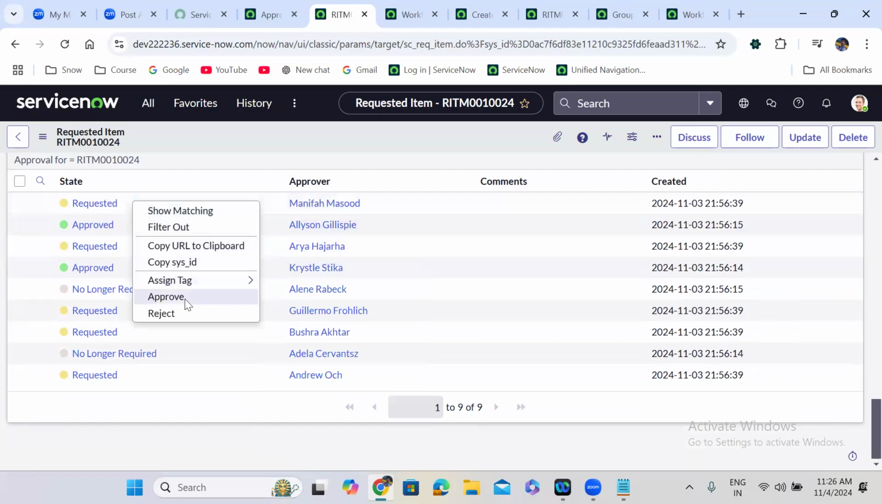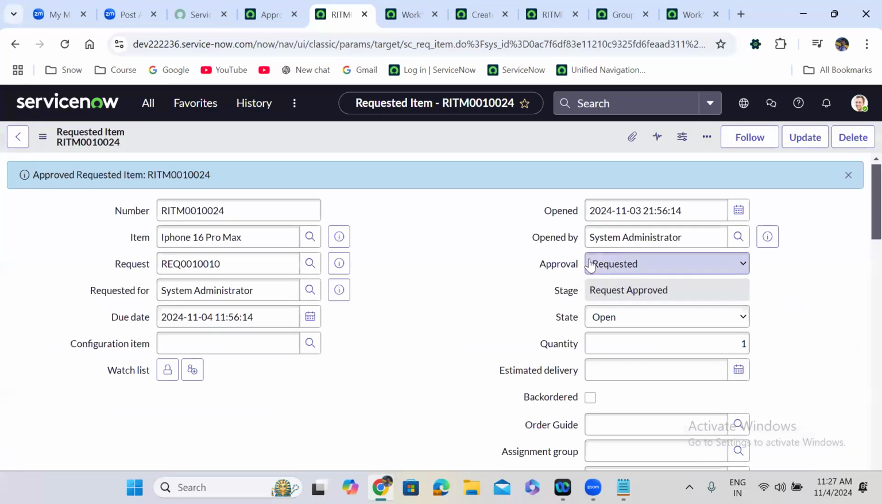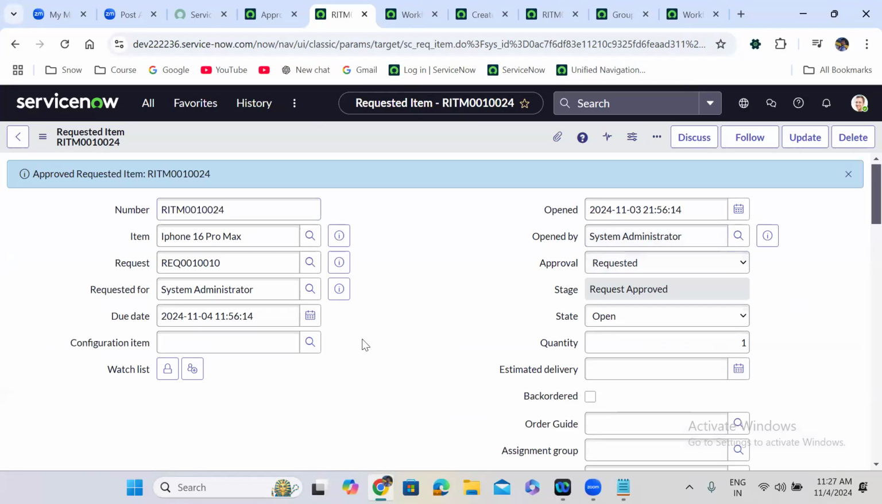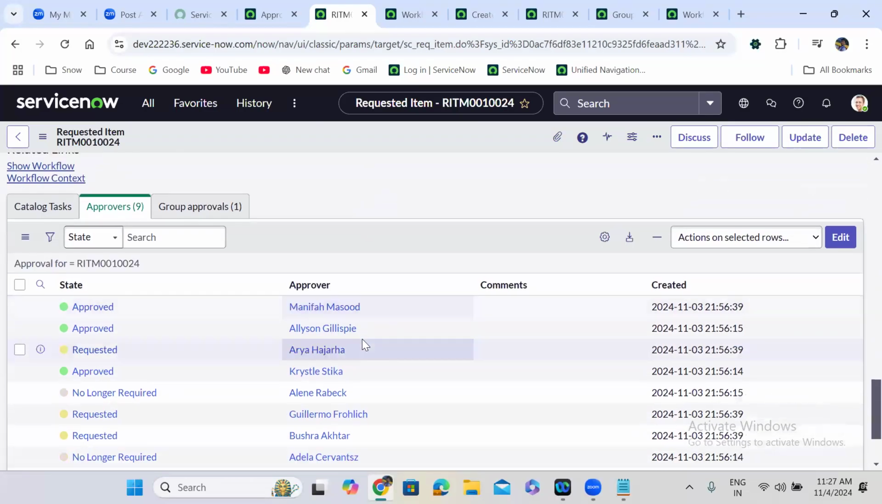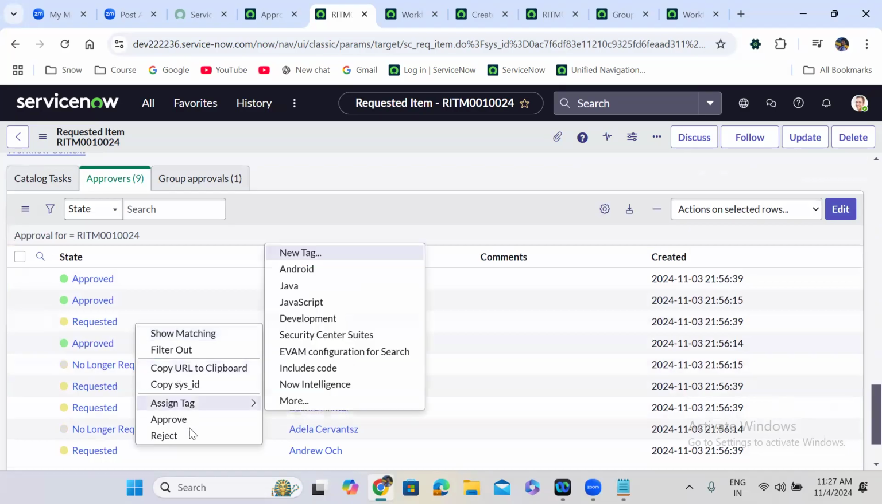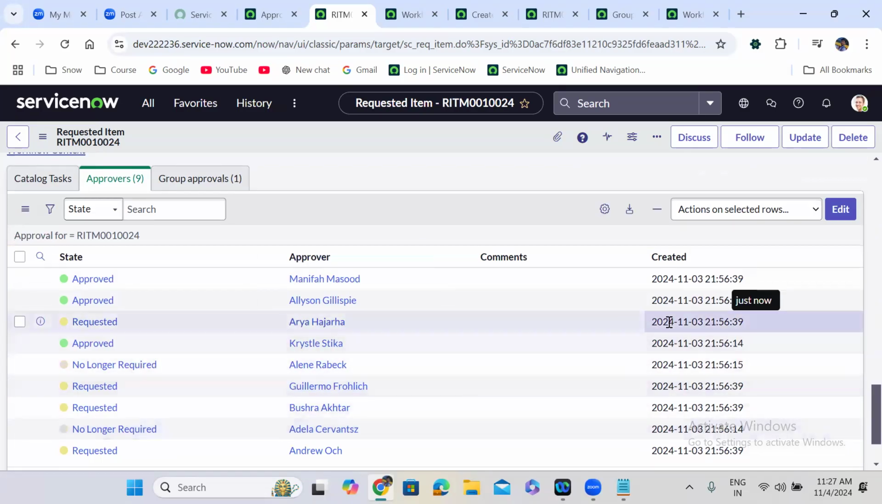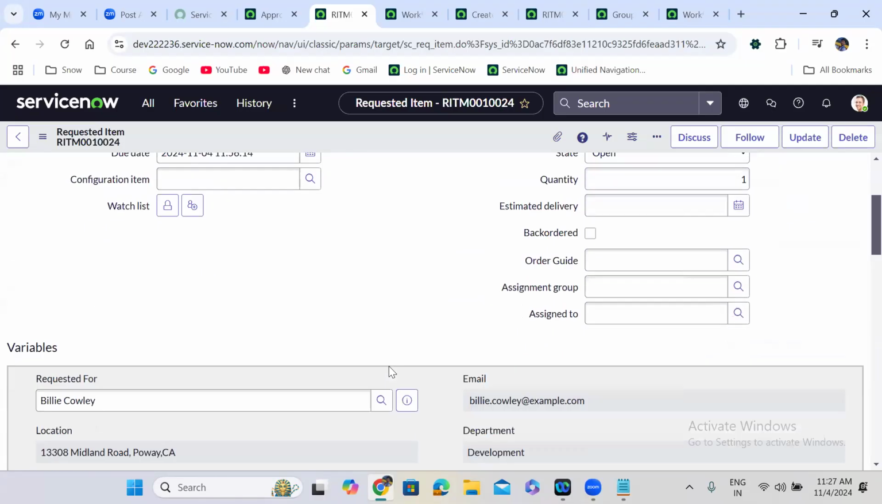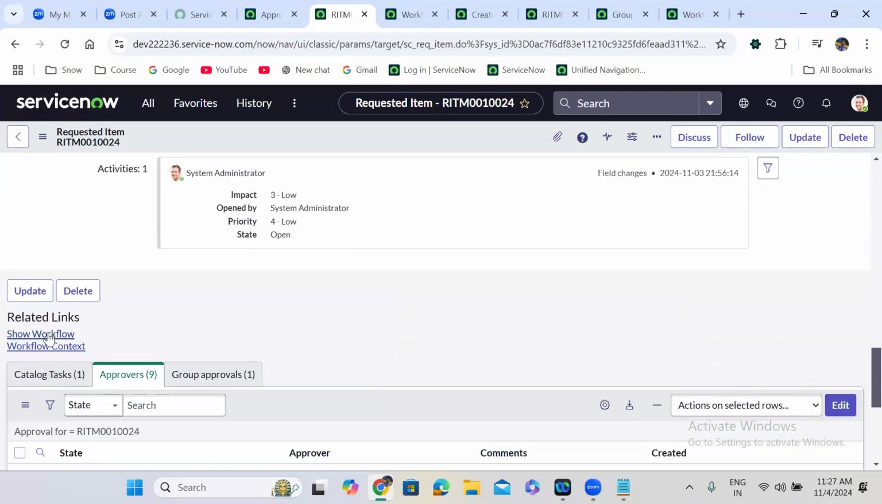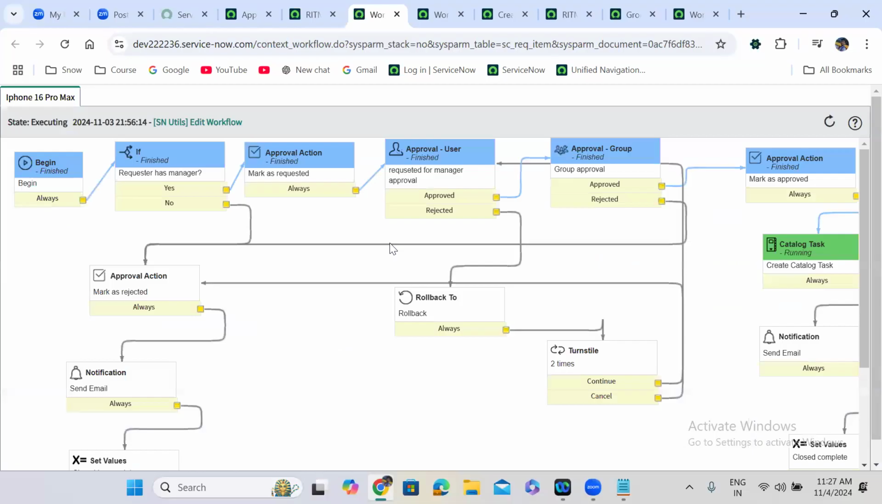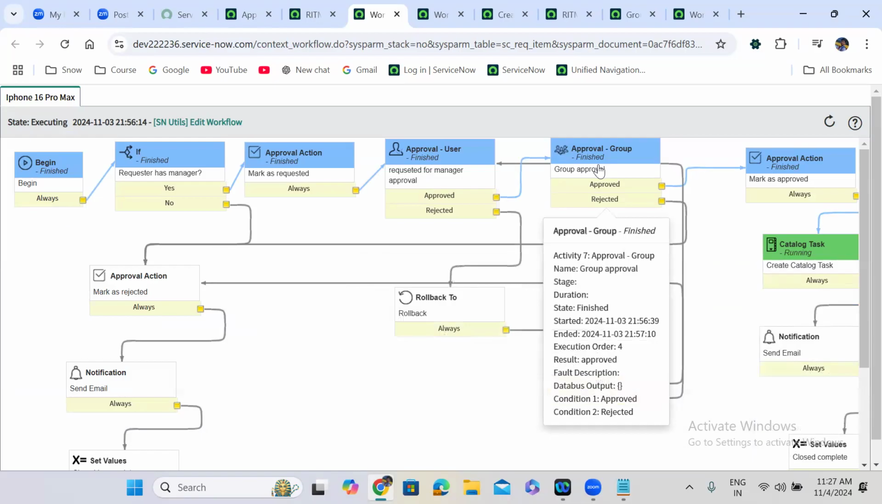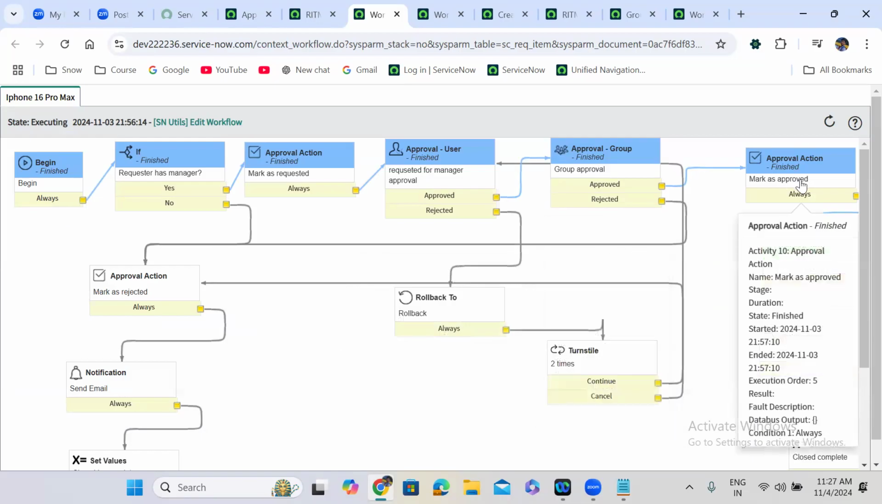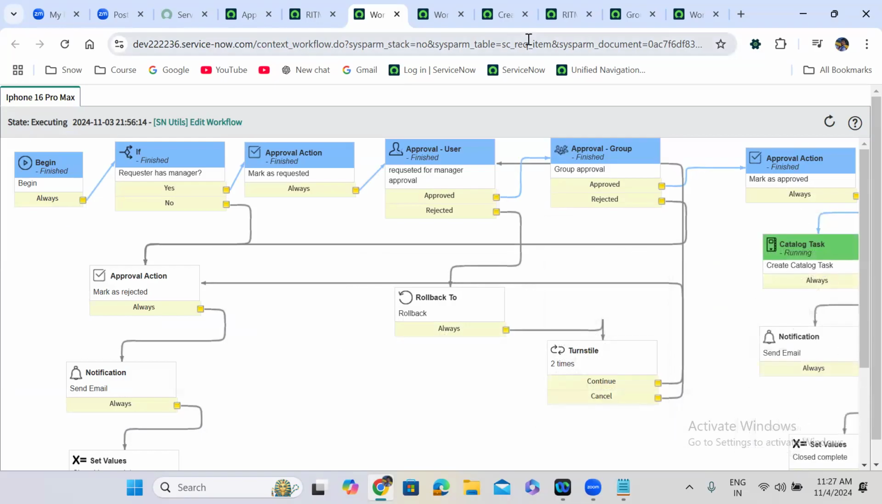I am just approving the one. Okay. Still, it is waiting for the second approval. If I approve the second one, it will be considered that in that group I have approved the second approval. Now it has set the approval state as approved. If you click on show workflow, now it has created the catalog task. Two members from the group approved, then it kept the approval state as approved, then it created the task.